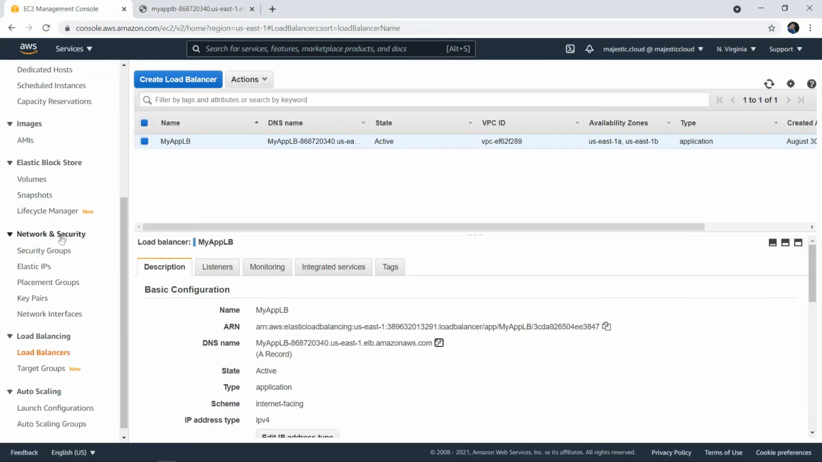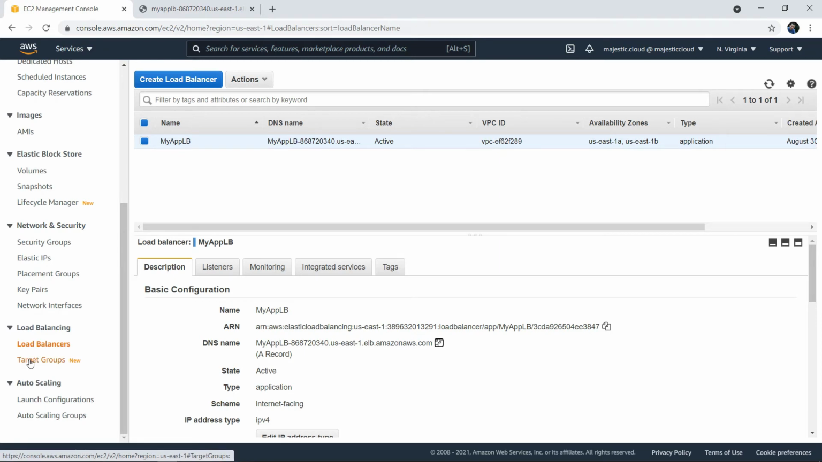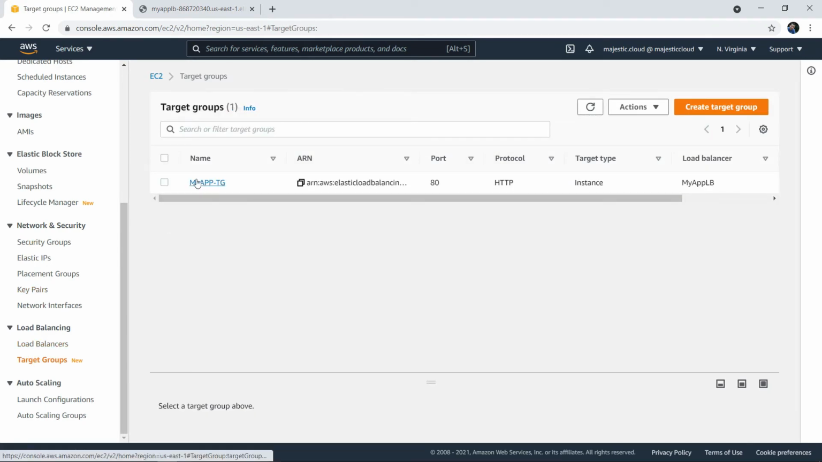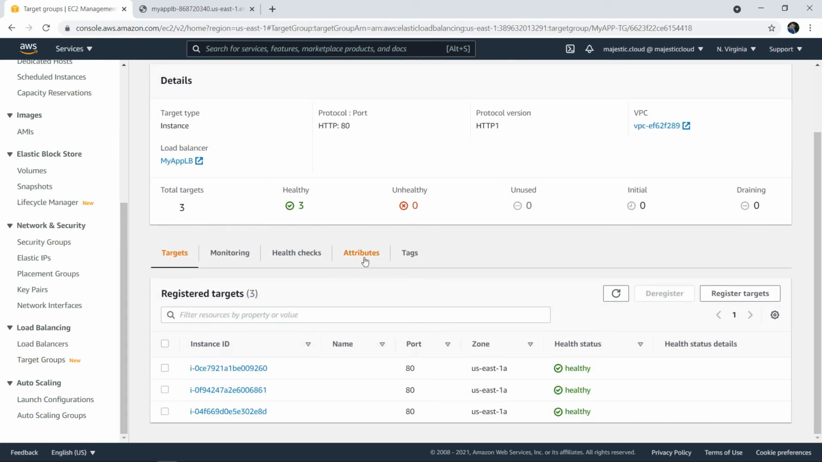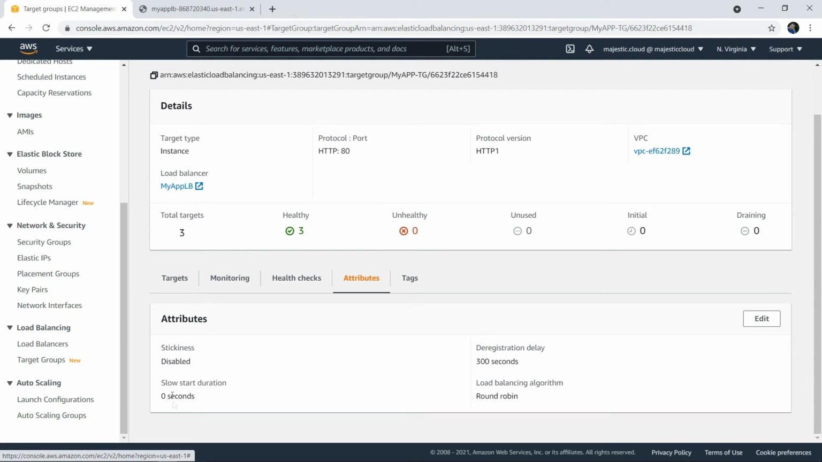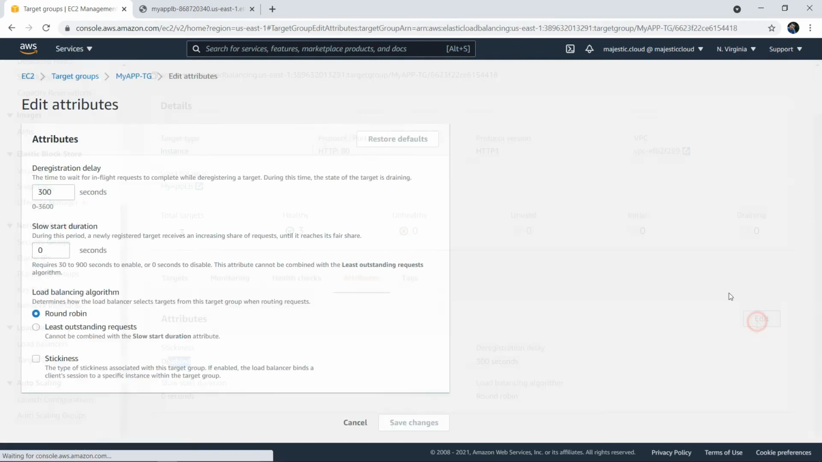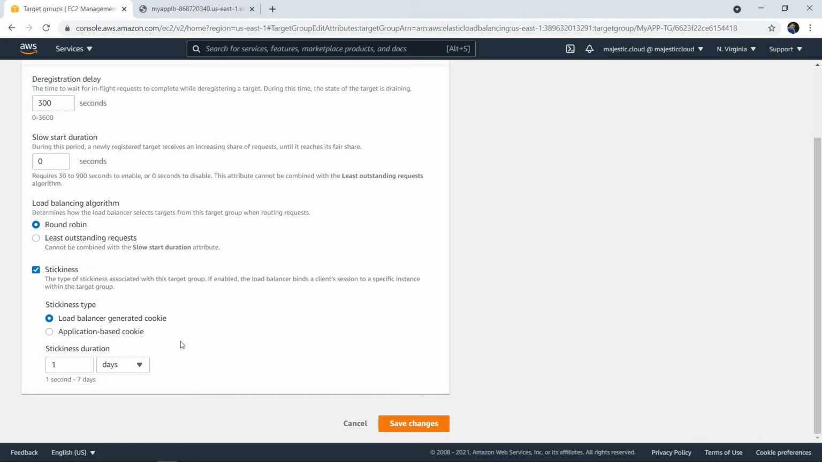So let's go to the target groups, because this setting is enabled on the target groups. Each load balancer has one or more target groups, and you can define the settings on the target group. So I open the target group and go to attributes, and here we have the stickiness, which is disabled. So let's click on edit and enable the stickiness. You can have two types of stickiness. So load balancer generated cookie, in which the load balancer generates the cookie. And you can use also application based cookie, where you generate the cookie and deal with it. So let's click on save changes, and we will use the load balancer generated cookie.